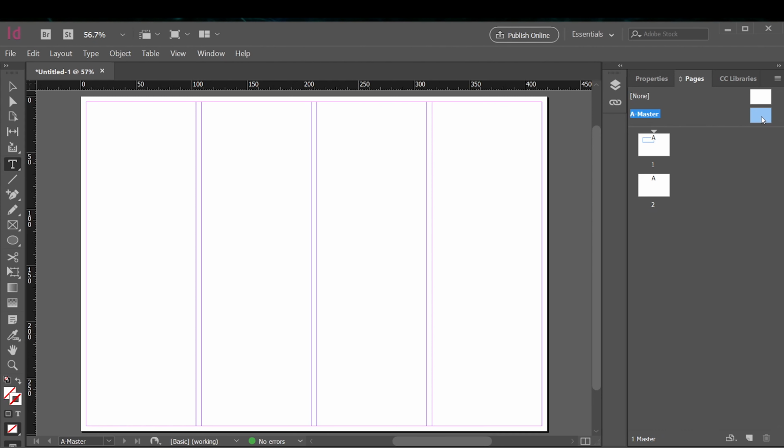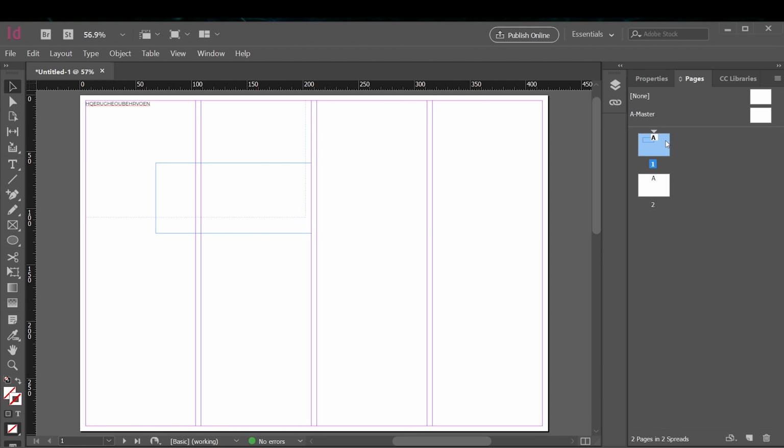Your A master page is a control page in the sense that if you were to write text on that one, it will then be applied to all.